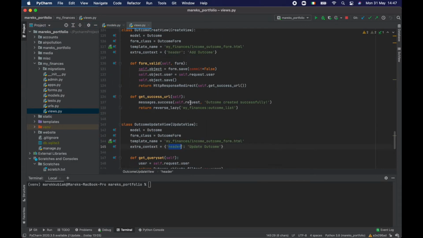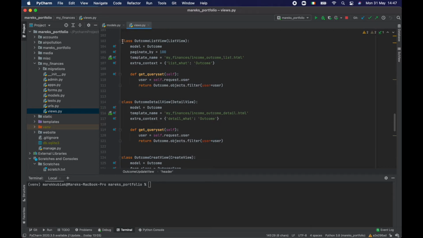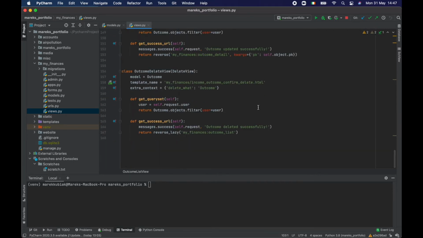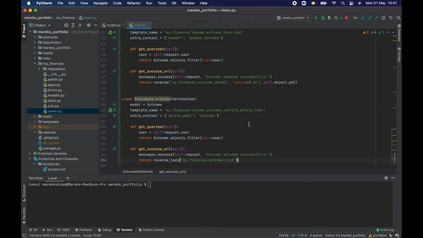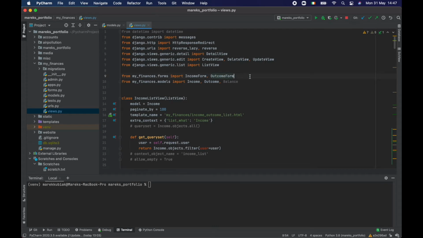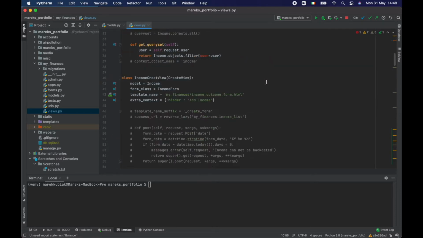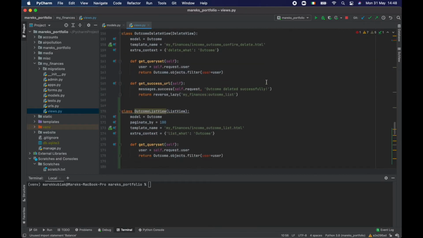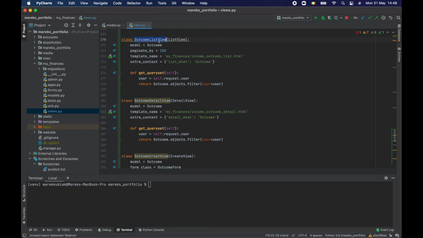Again, I'm going to just copy all of them. So I'm going to copy outcome, paste it here, go all the way to here first and check. Okay, we're going to use BalanceForm and we're going to use balance. Okay, cool. BalanceForm doesn't exist yet, but I just added it for now. So that's going to be balance.